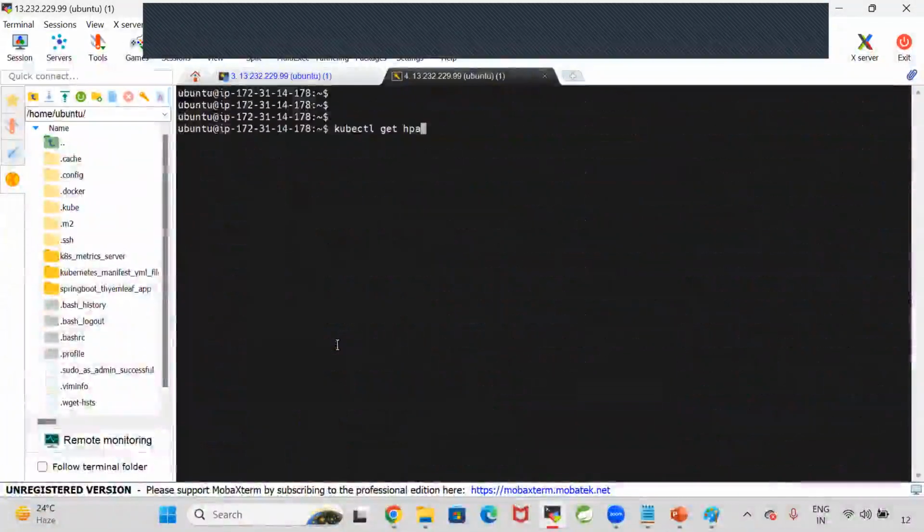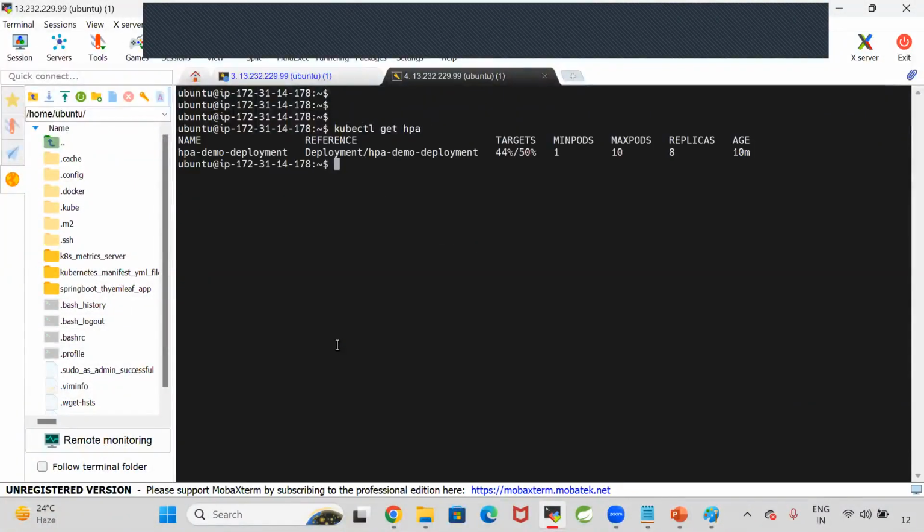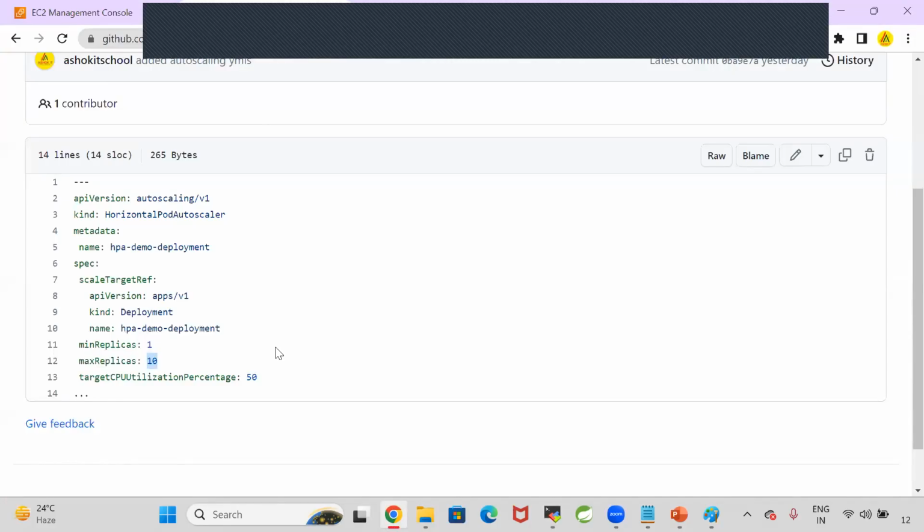Go to kubectl get HPA. Now you can see the percentage of CPU, 44% it is utilizing, and replica count is 8. So minimum 1, maximum 10. If you want a maximum of 20 pods, then you need to increase the max replica count to 20. Whatever the value, that is the upper limit that you can configure in the autoscaler.